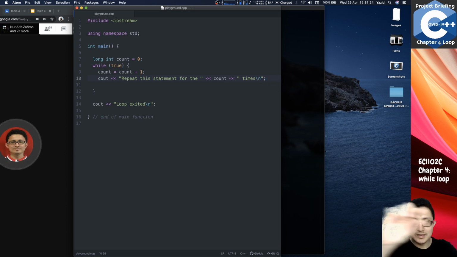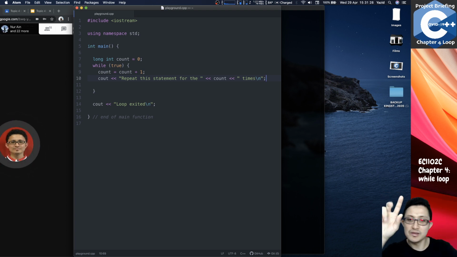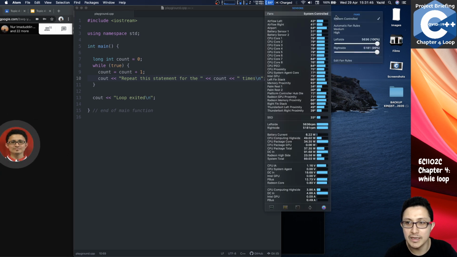So as you can see, later it will print out "repeat the statement for the first time," "repeat the statement for the second time," and then the 100th time, 1000 times. I'm stressing out my computer now. You might be able to hear my fan getting very loud right now because it is spinning at 100%.